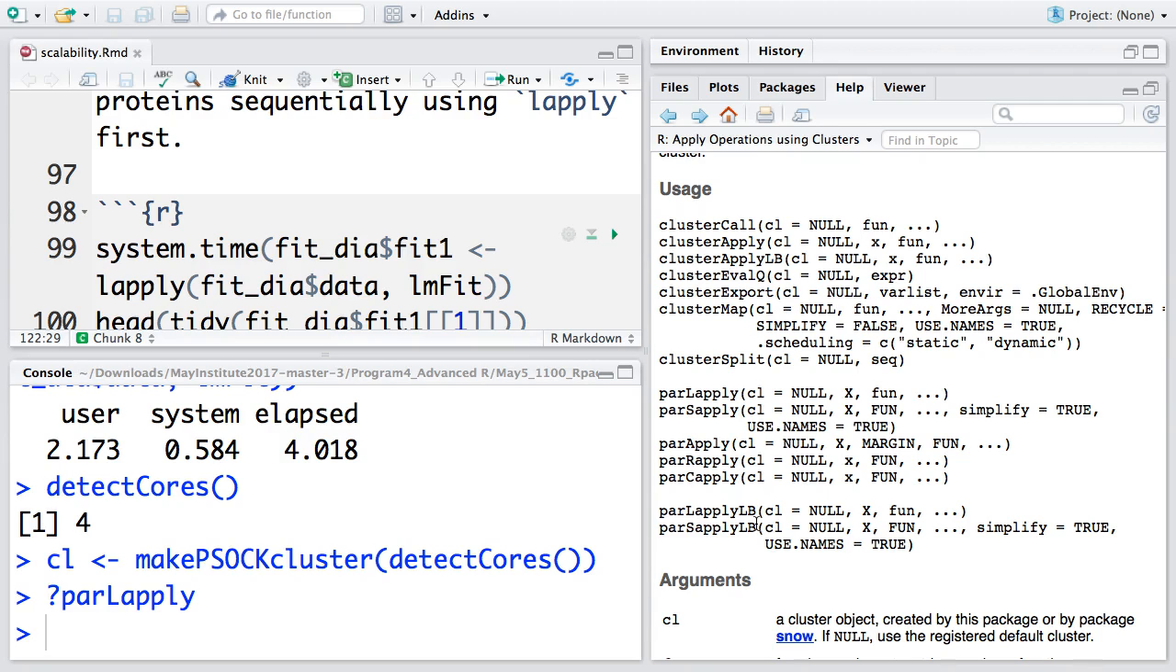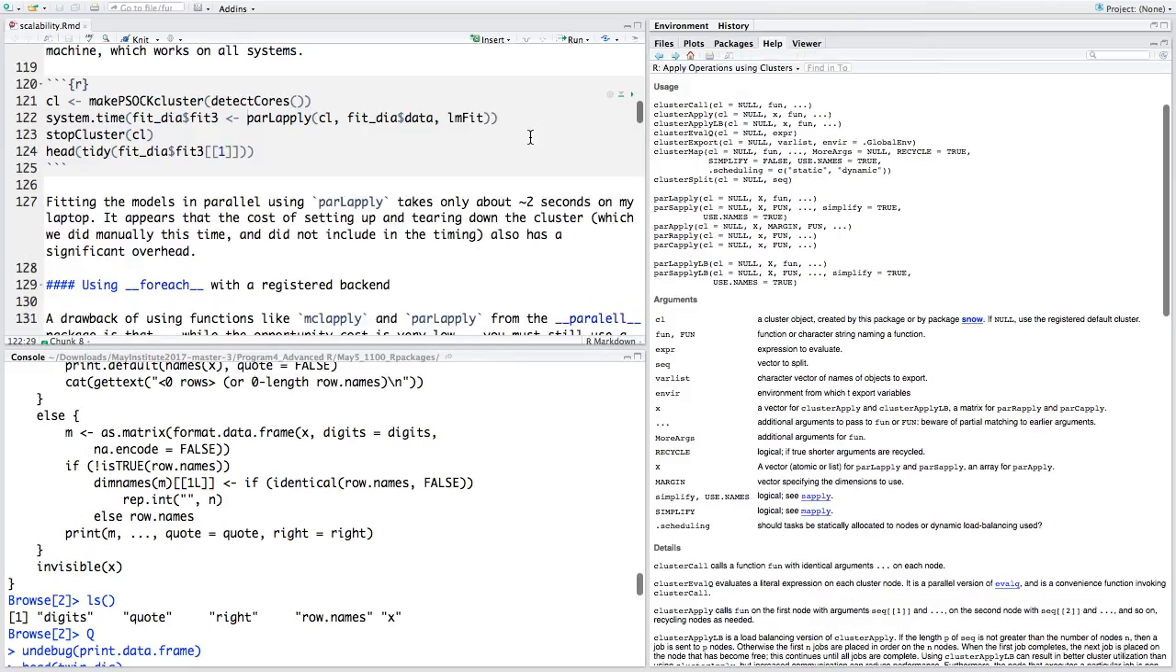Say I got a lot more information for one protein than another protein. Then there are also these load balancing ones, and you can use those if you know that some of those processes might take a lot longer to execute than others, and R will try to automatically balance the load of those. But for our case, I'm just going to use the regular parallelization.